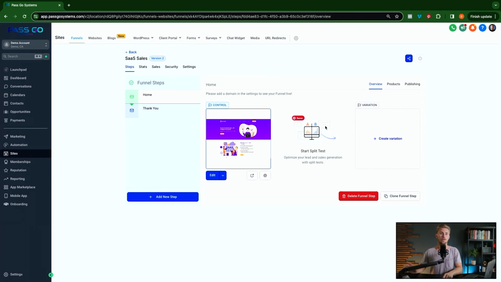And I would recommend only changing up one element per split test so that you don't get too many confounding variables. But if we're just split testing the headline, then you can change up the headline. You can see what that looks like. So I'll show you what this looks like in practice. I'll head over into my main account.